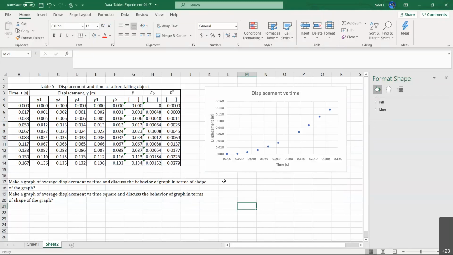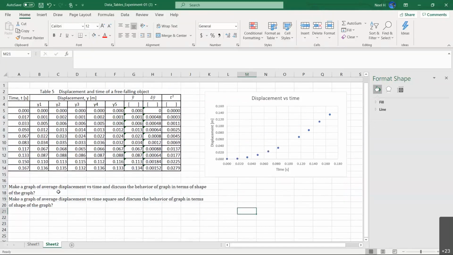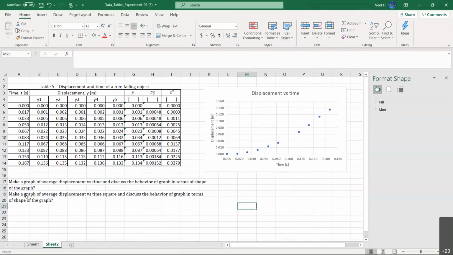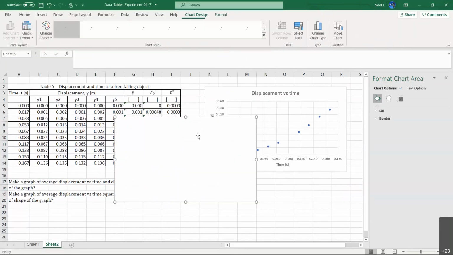We are almost out of time. Let us draw the second graph and then stop there. Okay, it's not difficult. Now you know how to draw that. It says average displacement versus time square. Let's draw that too. Click elsewhere, insert, scatter. First icon is scatter, empty graph sheet.